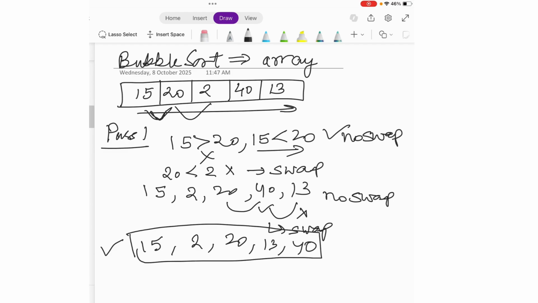Now what happens after the first pass is over? You can see that the largest element gets sorted, since it's an ascending order array. So in ascending order, what we do, we go from small to big, right? So the largest element, the biggest element, will get sorted. It will come in the right place, at the right end of the array. That's what the name is: the largest element has gone like a bubble. It has bubbled up the array. So that's why the name bubble sort is given.